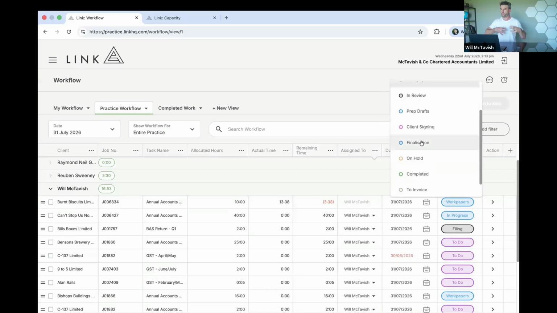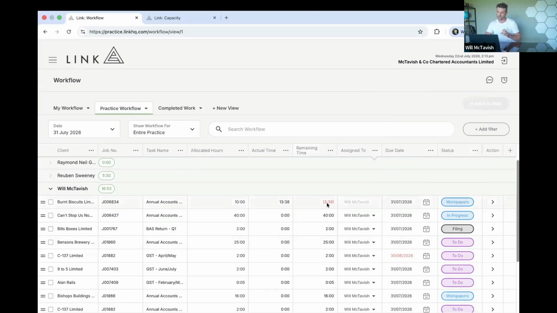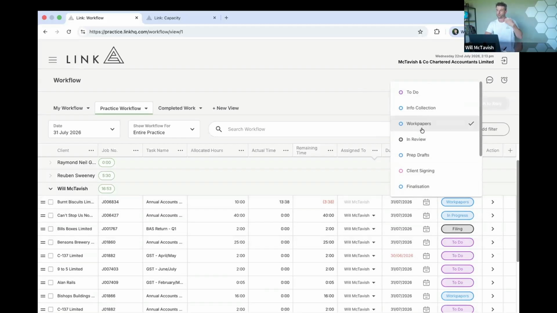So as we move our work through each phase, we can move it through, sorry, what I'm trying to say is we have customizable task states. So you can customize those stages based on the type of work you're doing. So for example, annual accounts will have these stages. Now I can look at this in context of where it's at. So I'm 3 hours over budget right now, and I'm still sitting on work papers. It still needs to go through a review. I still need to prepare the draft. So I can see that there's quite a bad write-off coming potentially.